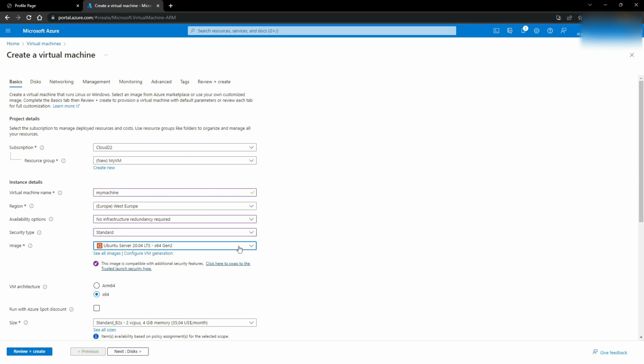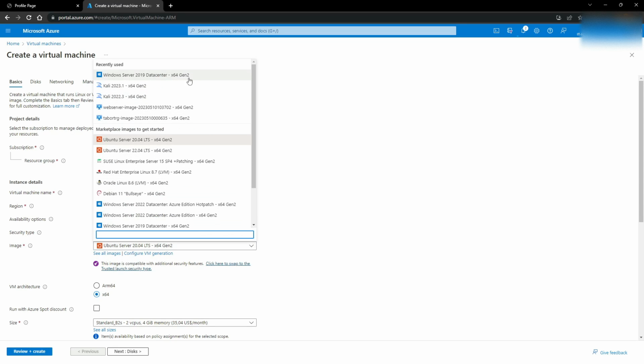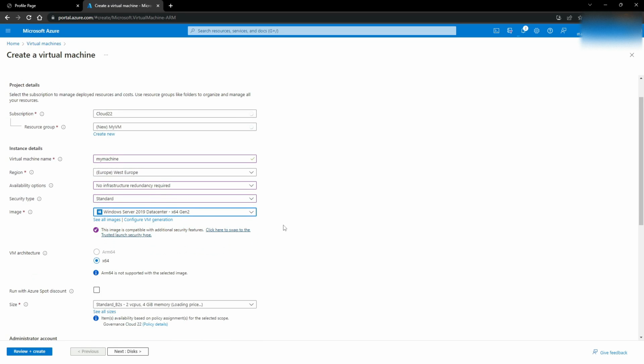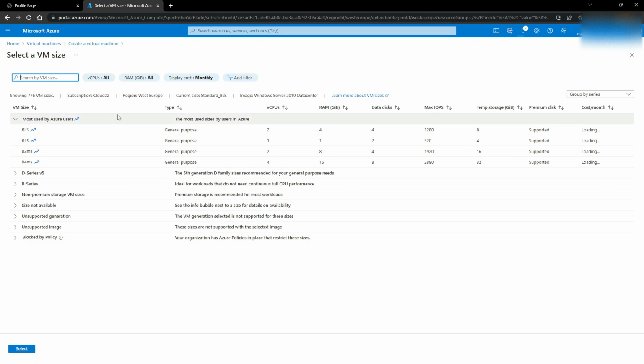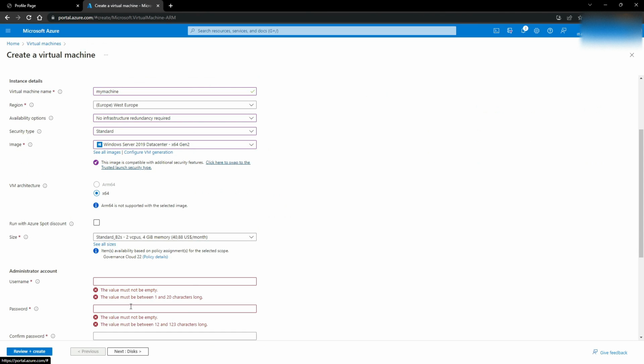And for the image, what operating system do we want to have? We're going to go with Windows Server 2019 Datacenter. We're not going to change anything here. The size here, we can leave it for now because again, this is only a demonstration. But again, you can see all the sizes and all the prices if you press see size. And now I have created this, $40.